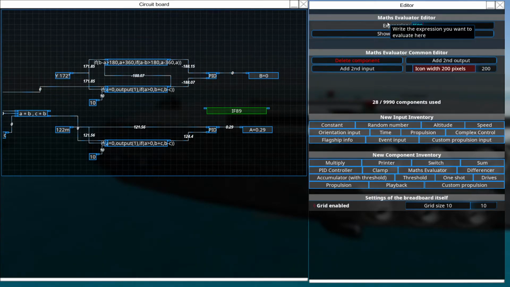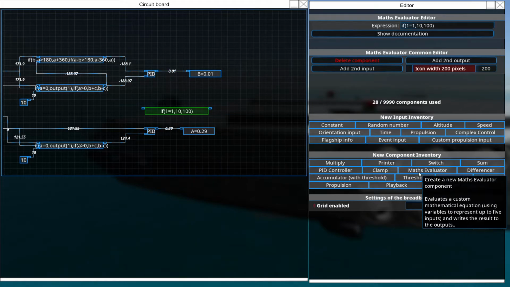So the if statement works really simple. It is just if and then two brackets, and then you basically have 3 sections, A, B, and C, divided by commas. And A is the question, B will be outputted if the question is positive, and C if the question is negative. So for example, I can ask 1 equals 1, and of course this is true, so it will output B. Let's say B is 10 and C is 100. So right now this outputs 10.